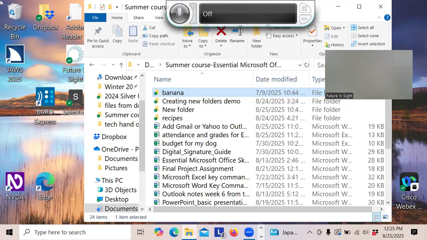Today is all about how to get started with Explorer on your Windows PC using Windows 10 or 11. I'm going to be demonstrating with my JAWS screen reader on so that people can hear what I'm doing as well as see what I'm doing if you have low vision.